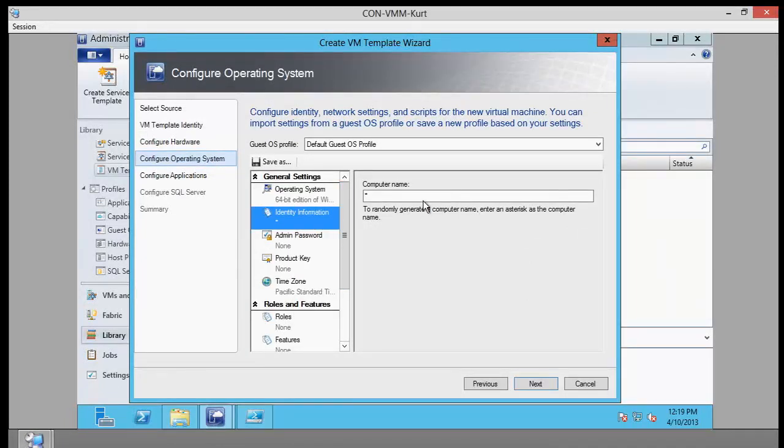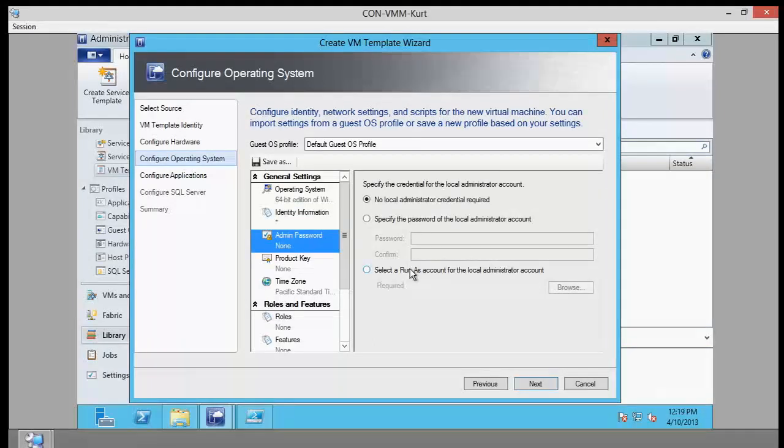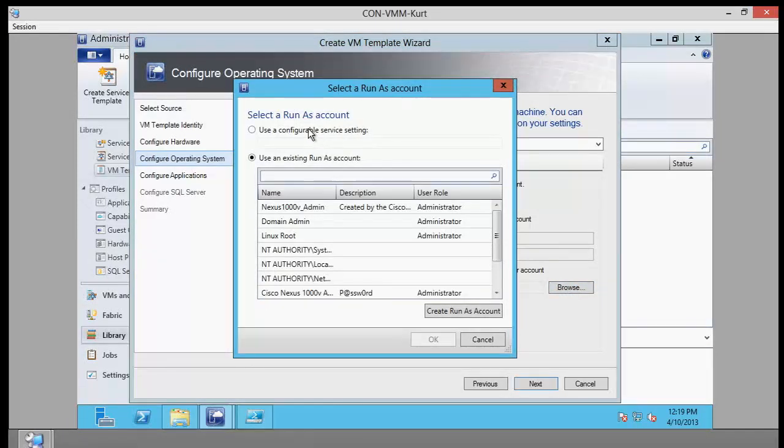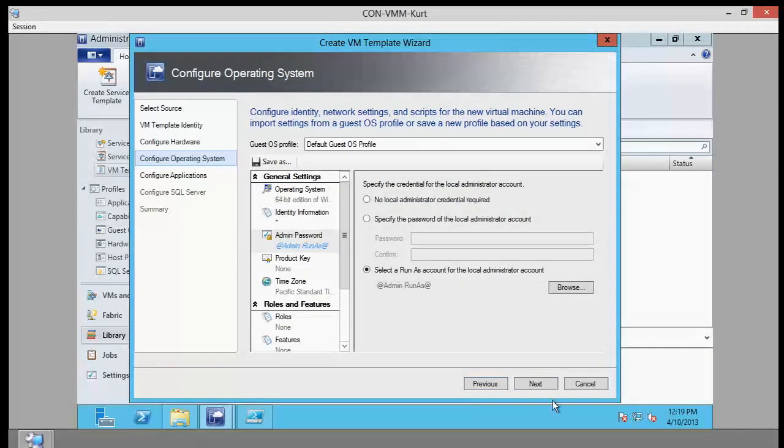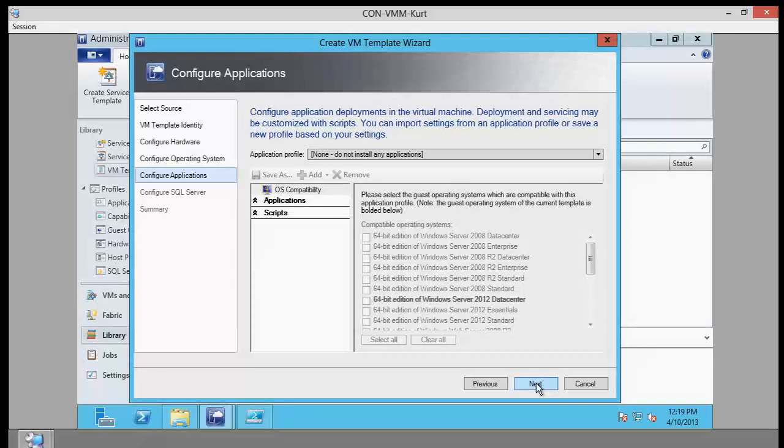And just to show this, what I'm going to do here is specify the admin account. And for the select, I'm going to choose to select an existing run as account. And I'm going to do this with a configurable service setting. So by wrapping this term in @ signs, it turns this into a service setting. And then when we go to deploy it, I can parameterize this. So we'll just go ahead and finish this.